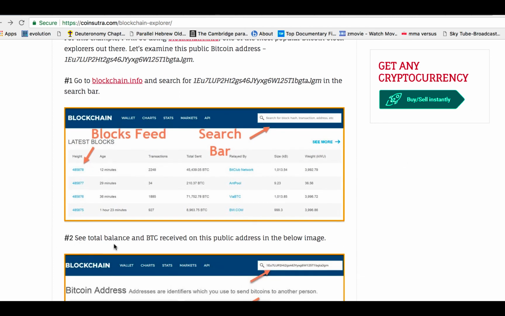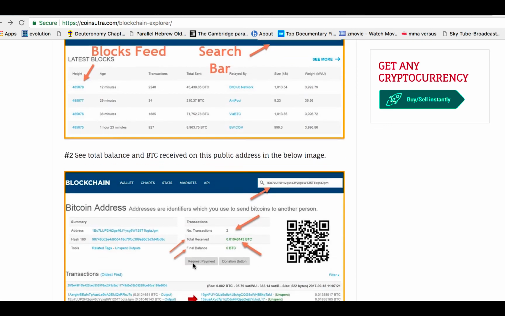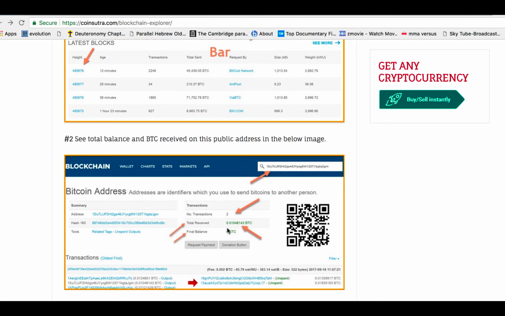Number 2, see the total balance and the BTC received on this public address in the below image. Total received. So you received that amount. Look at that.